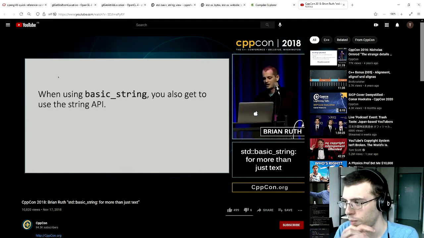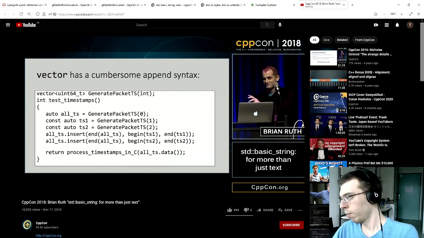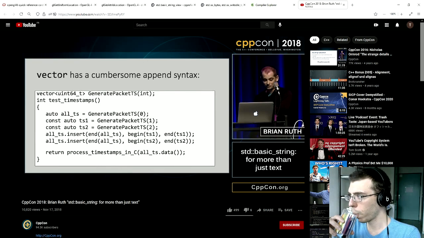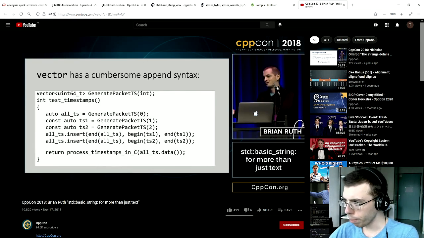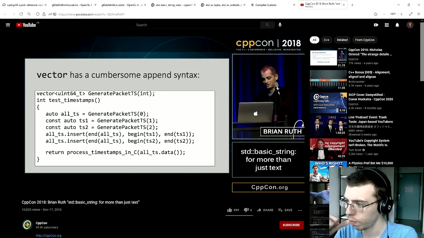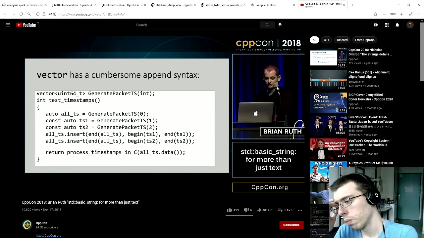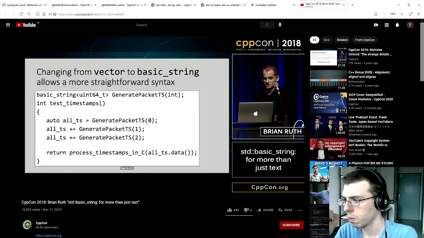But another thing that's kind of cool is when you use basic string, you also get to use the string API. So one of the things that I've done in the past is I generate timestamps based on a packet index. And then you want to aggregate those timestamps together and pass them to some C API to manipulate them in some way. So vector has a very cumbersome append syntax. So I couldn't find a way to make it, not using ranges, to not have a named temporary in order to append to a vector. And the slide also demonstrates where I fall on the const and auto side of things. But as you go through, do the inserts, call to C, it works.